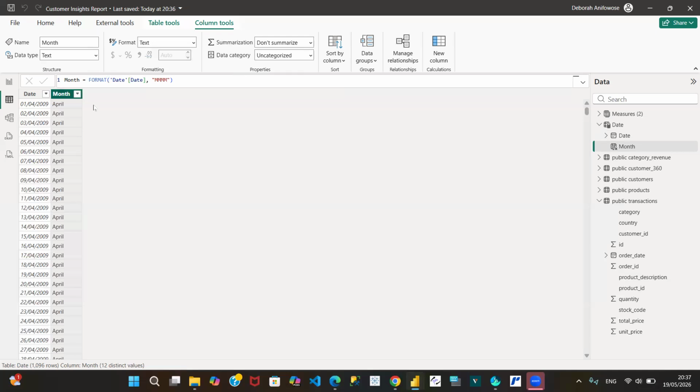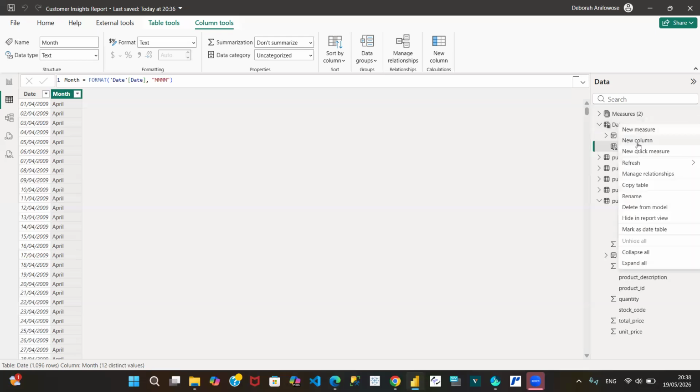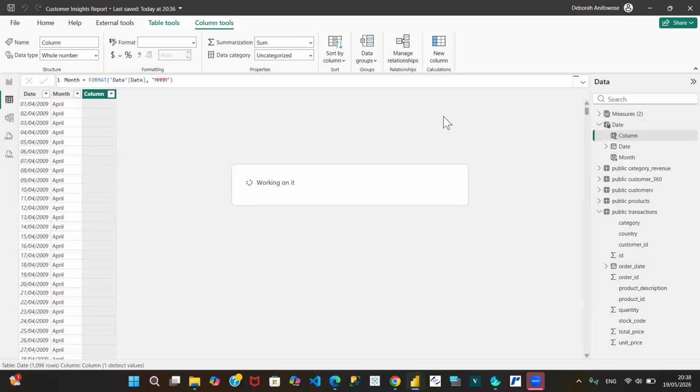Sometimes we may need the short form of these months. So we add another column where we can call that short month.